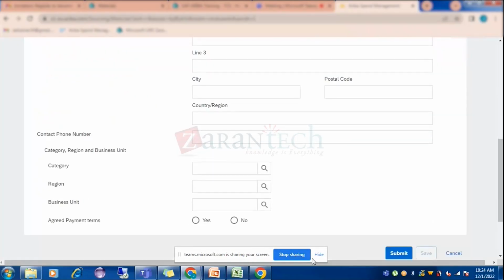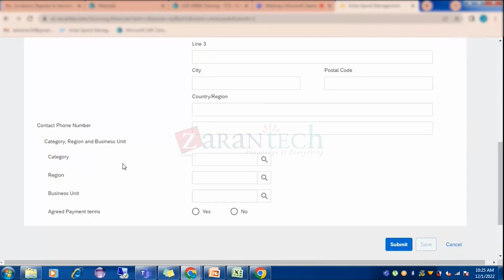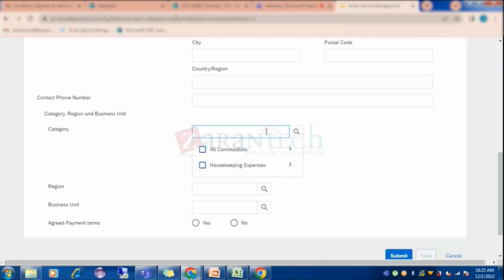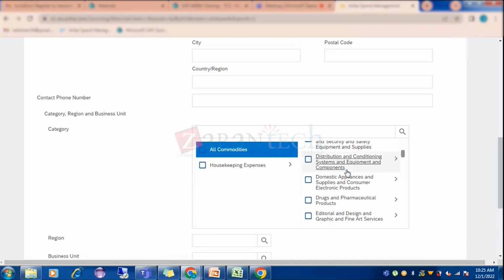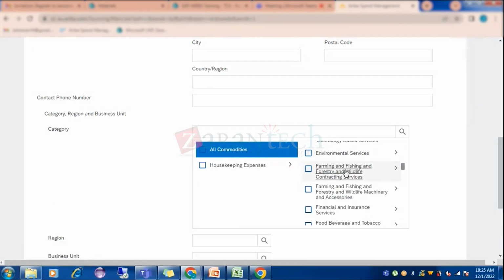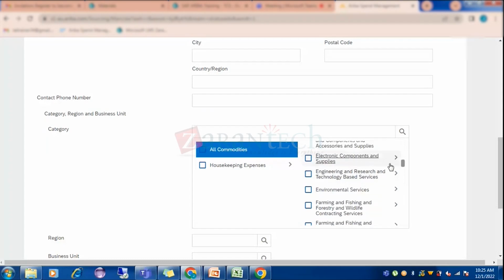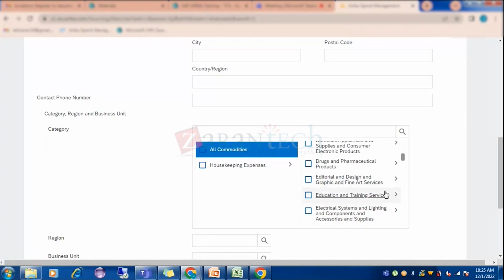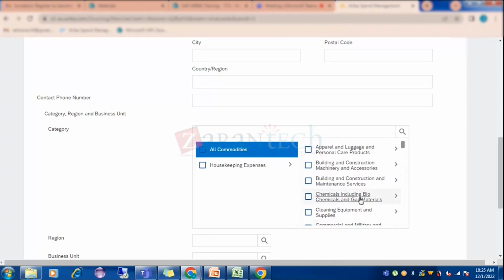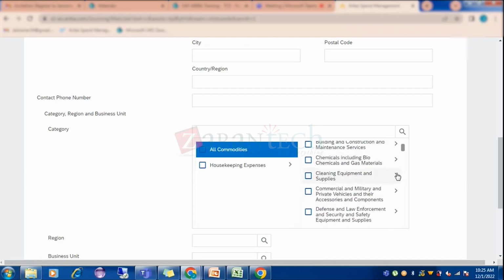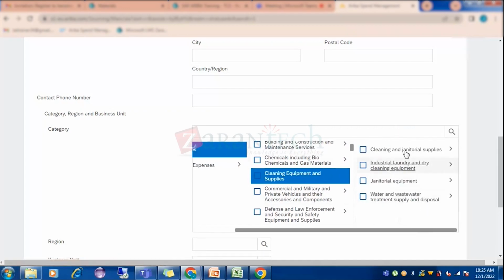I hope you can see now. Yeah. Now you can see here categories. So you can see all commodities. If you click on it, you see this. The same way you can find it in here. And if you want to move ahead, like chemical equipments, commercial, military, private vehicle, and their access. So you can see this, this way you can also choose in here.